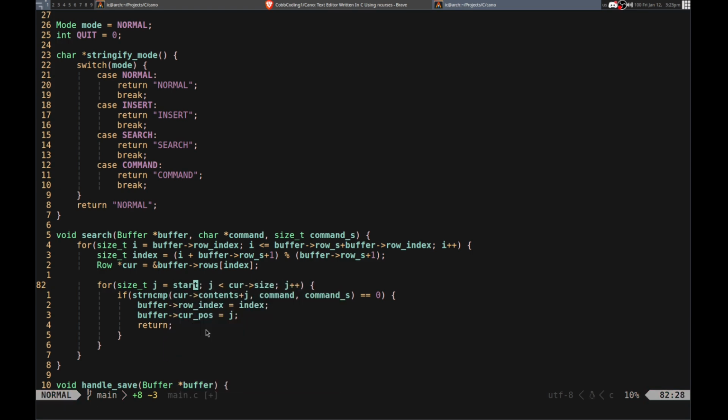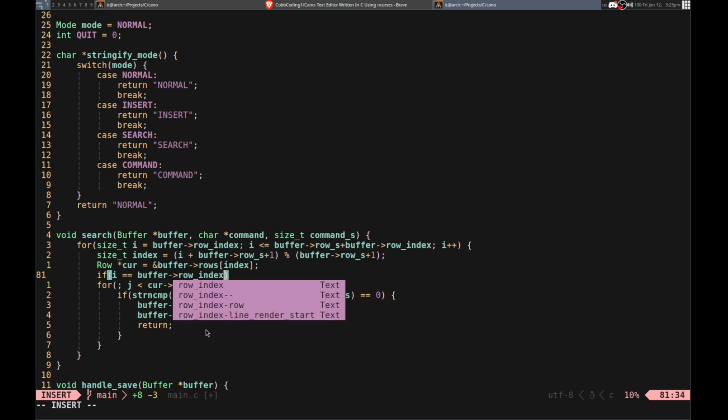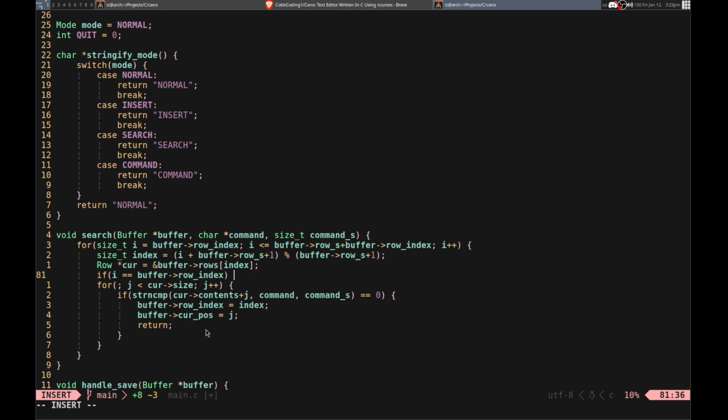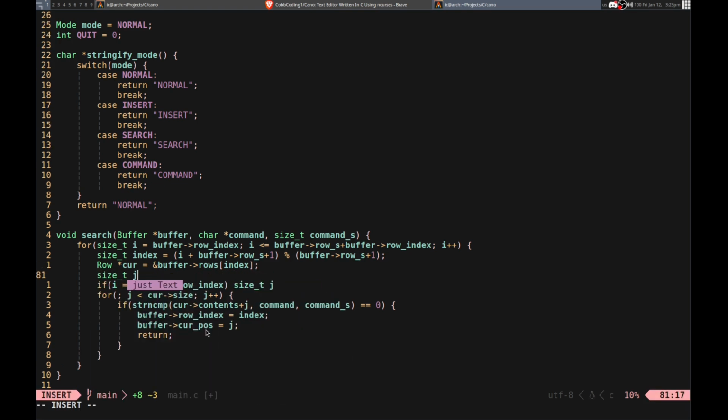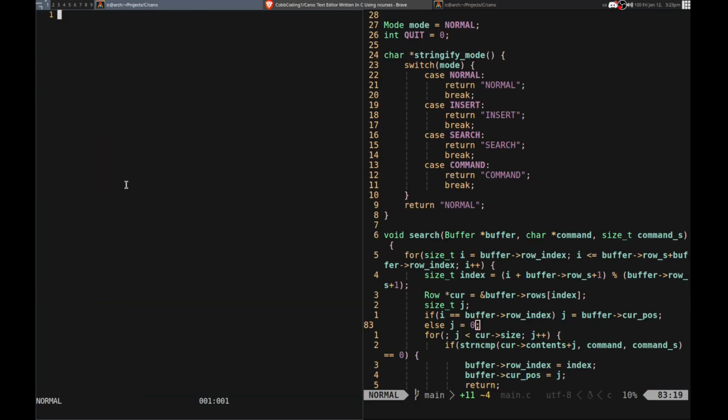So j equals start. We can just declare j here. I'm just gonna use an if statement for now because that's easier to reason about. If i equals buffer row index, then size to j. I'm gonna declare it here. j equals buffer position, else j equals 0. Okay, something like that. So that did actually look like that.